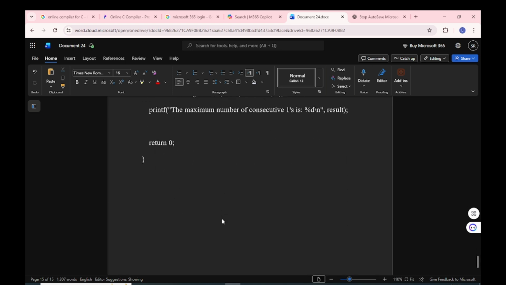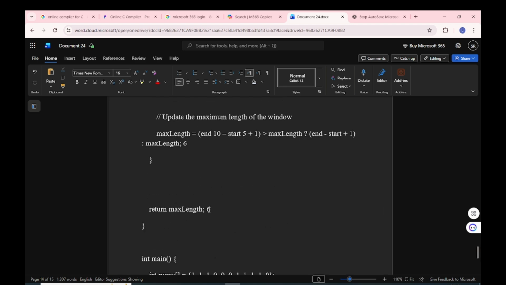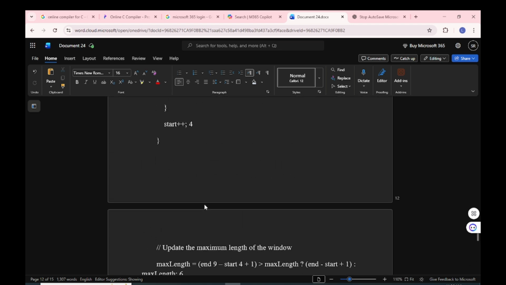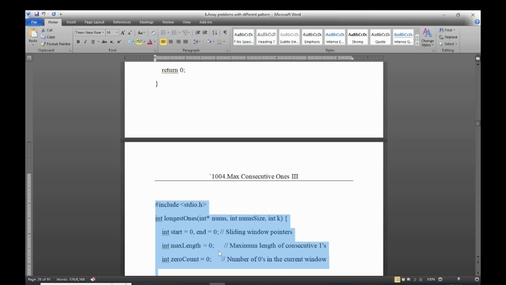So finally we will print the 6. This is the whole thing. Now we will try to find the time and space complexity of this.